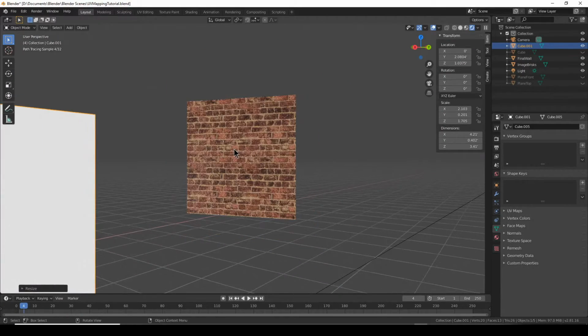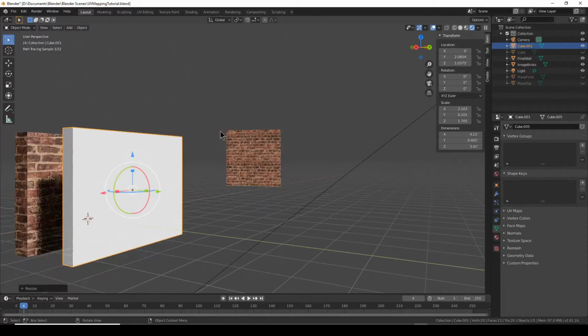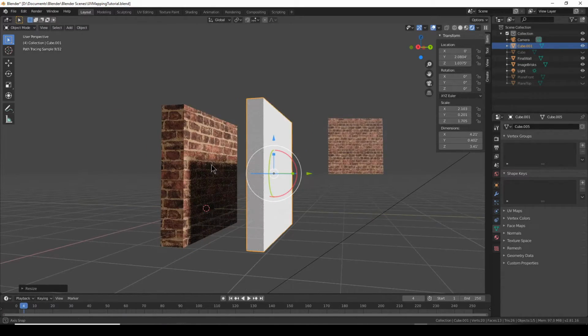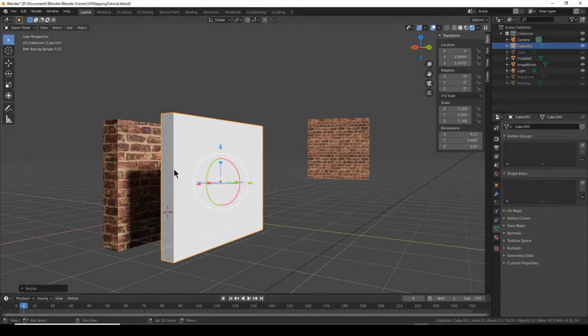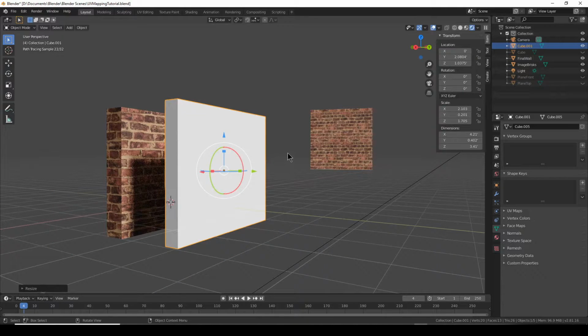So your thought might be, and it's a good thought, take this two-dimensional image and just apply it to this cube and you're done. And that's right. That's generally what you want to do. So how are you going to do that?